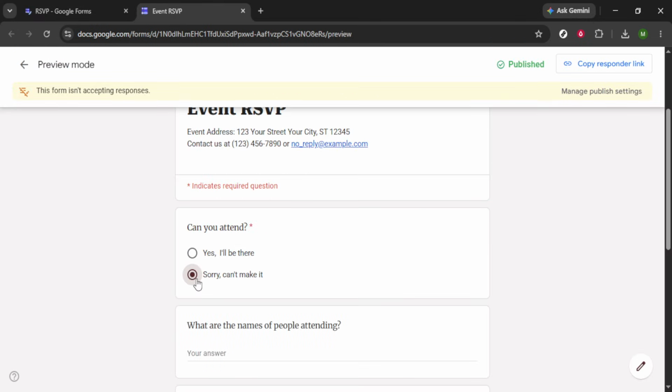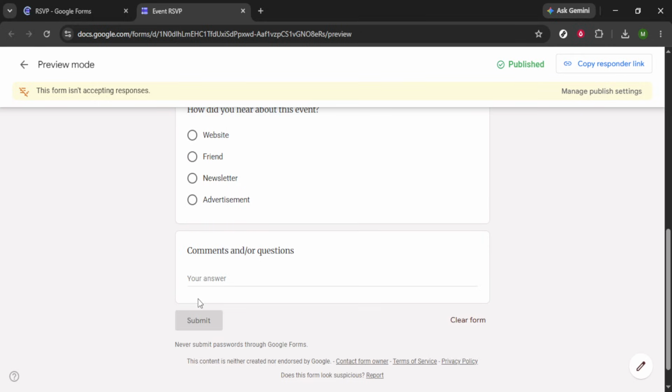Here's the moment of truth. You should now see the submit button located at the bottom of your form. Isn't that great? This button is crucial because it allows anyone filling out your form to submit their responses once they are finished. It's a big relief to know that even though it isn't visible in the editing mode, it will definitely appear when your form is live and shared with others.